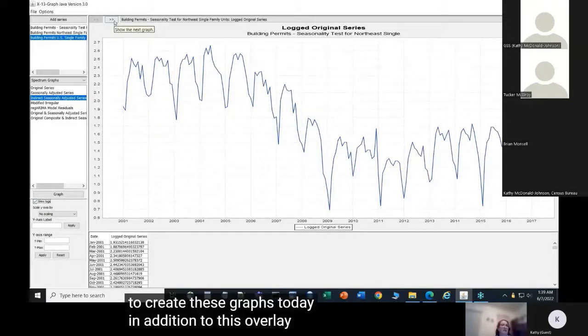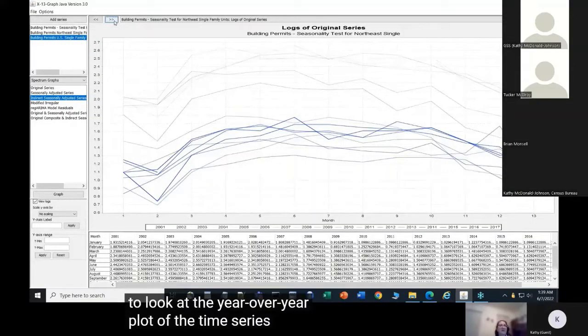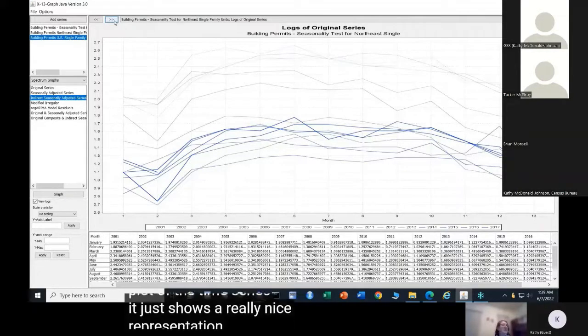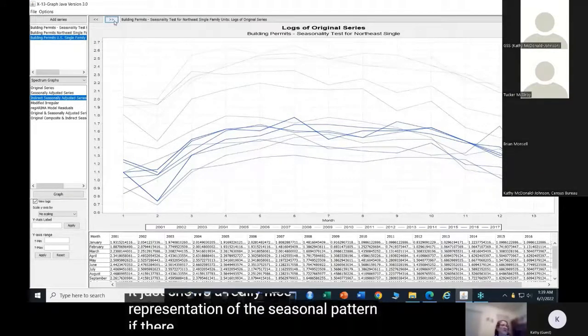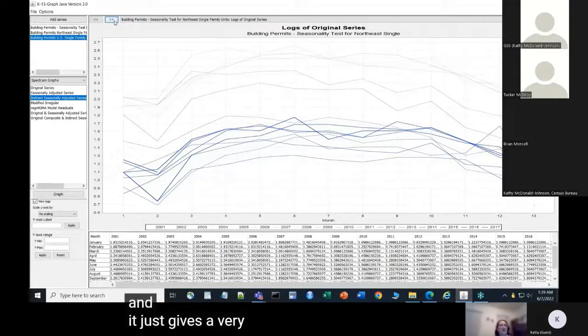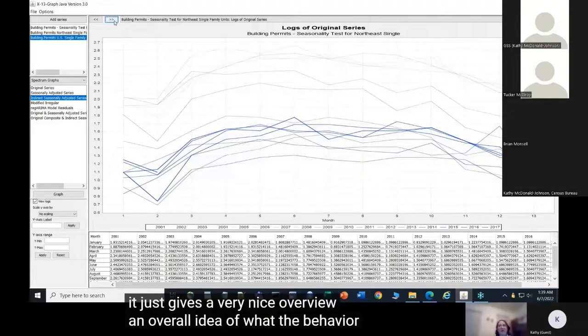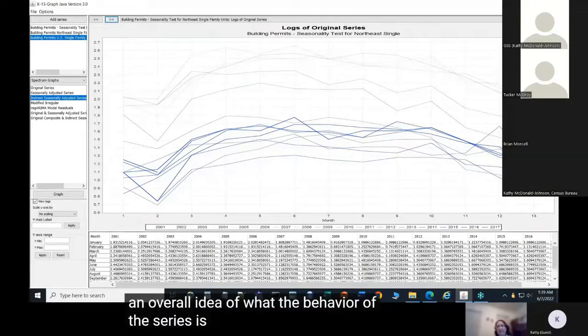In addition to this overlay plot, I like to look at the year-over-year plot of the time series. It shows a really nice representation of the seasonal pattern, if there is such a pattern, and gives a very nice overview, an overall idea of what the behavior of the series is.